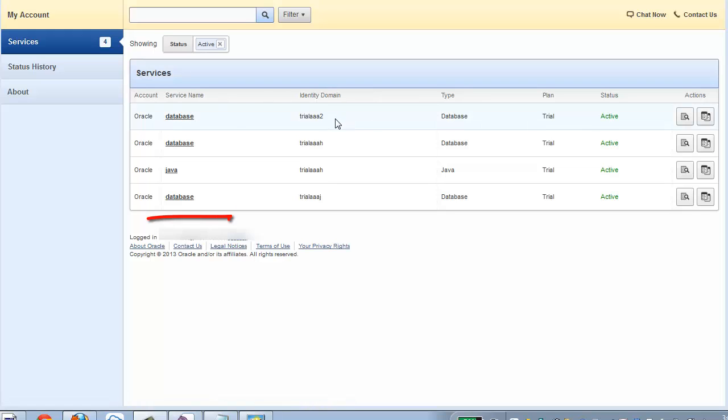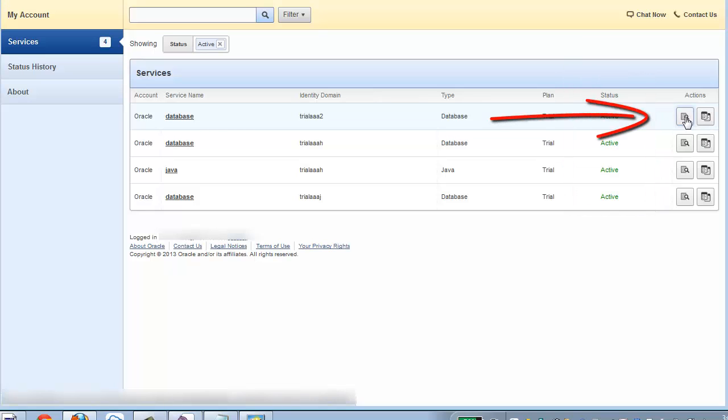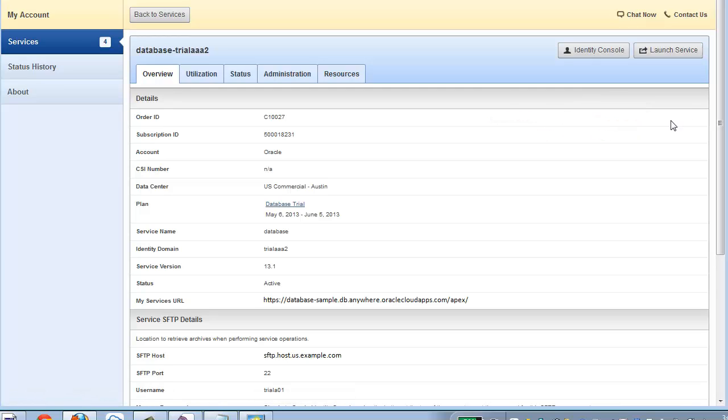My Account displays information such as the service name, what identity domain it resides in, what type of service it is, what type of plan, and the status of the service. Click on the Details icon to find more information about a specific service.